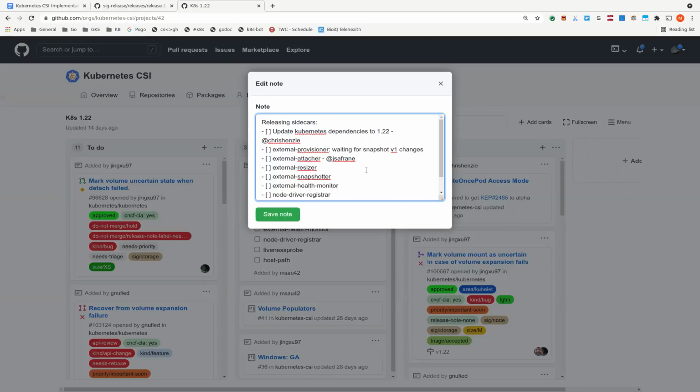Okay. Resizer. Do we know, is Hamant going to have time to look at this for this release? I can poke him. All right.